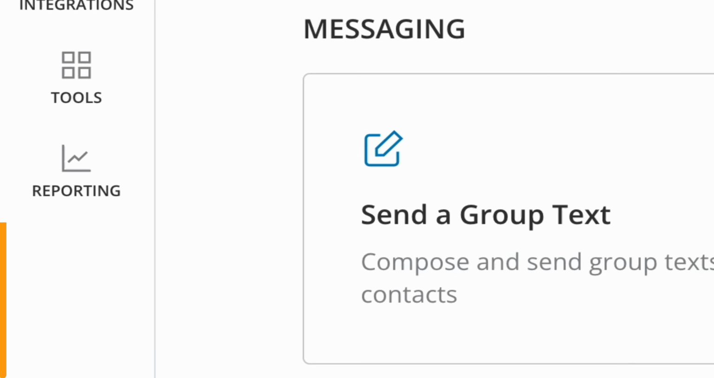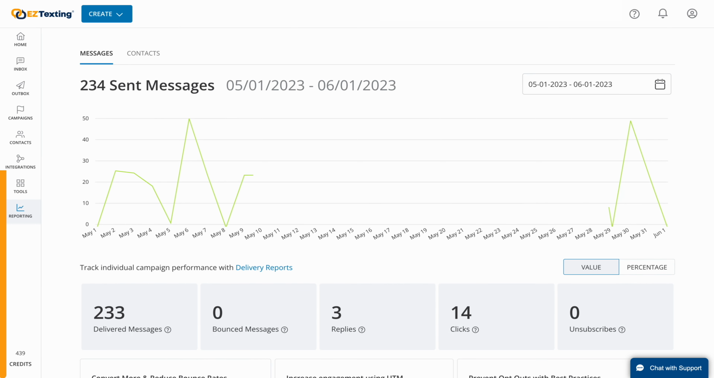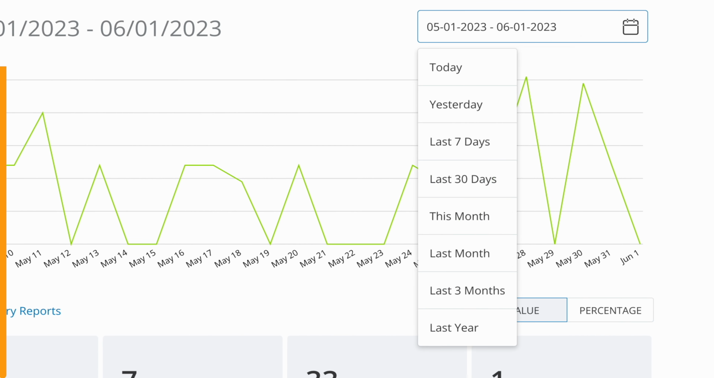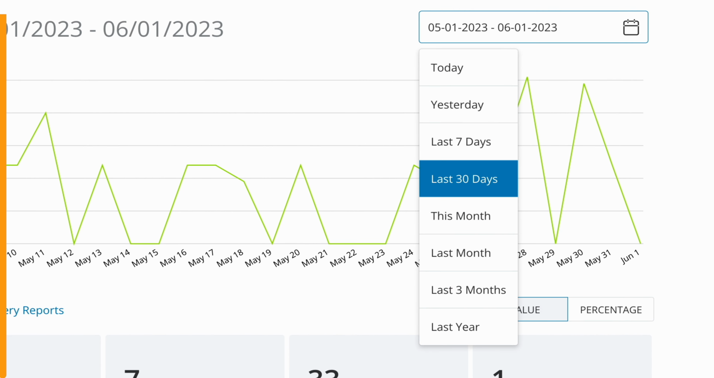First, click on Reporting in the left nav. Here you can see a breakdown of your statistics for sent messages. Use the drop-down to filter the results by dates.